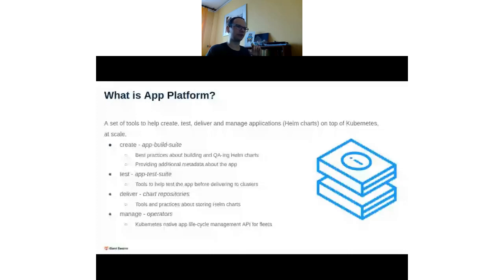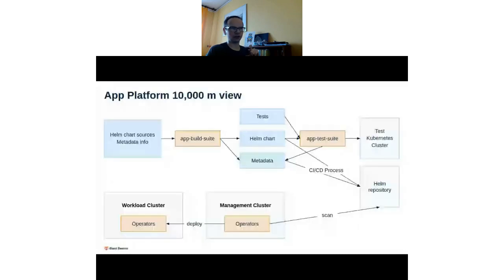Next, before we even make this chart available, we want to test it. We want to test it by running on a real Kubernetes cluster to make sure that everything works as expected. Hence, we have App Test Suite, which is responsible for this step. Then we have a delivery part, which is basically a storage. We need to put our charts somewhere so it is possible to download them and use them in any cluster we want. And then there is the biggest part, which is around manage, so basically lifecycle management and configuration management, where we have created our own Kubernetes operators that allow us to do what is necessary.